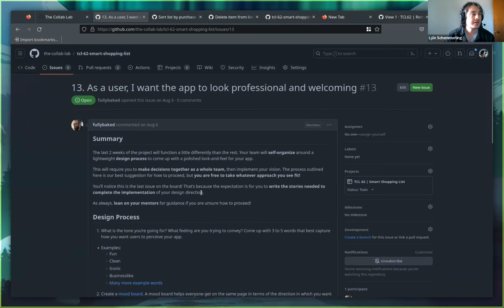So, as a user, I want the app to look professional and welcoming. The last 2 weeks of this project will function a little differently than the rest. Your team will self-organize around a lightweight design process to come up with a polished look and feel for your application. This will require you to make decisions together as a whole team and then implement your vision. The process outlined here is our best suggestion for how to proceed, but you are free to take whatever approach you see fit. So kind of what I was just alluding to a second ago.